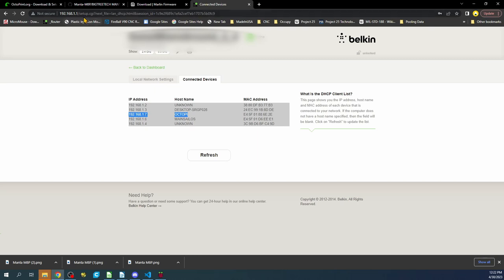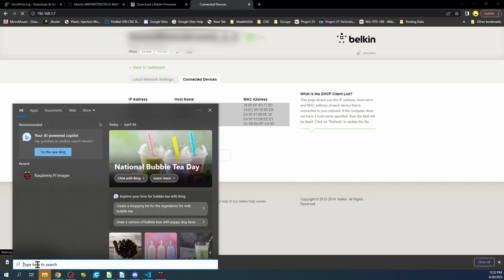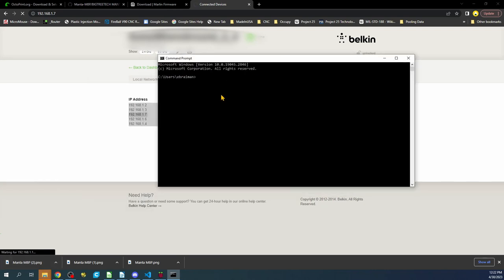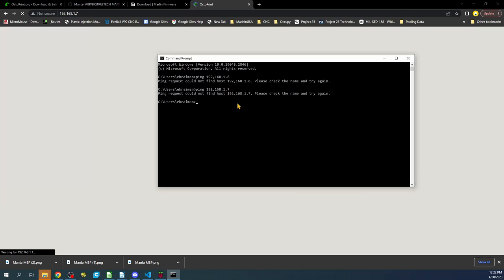192.168.1.7. So we're going to go to that address and see if this actually worked. So it looks like it's not working at the moment. But let's give it a little bit more time. What we can also do is try and ping the address to see if it's actually working. We could go to the command prompt and type ping 192.168.1.7. Whoops, ping the wrong number. And it doesn't look to be there.